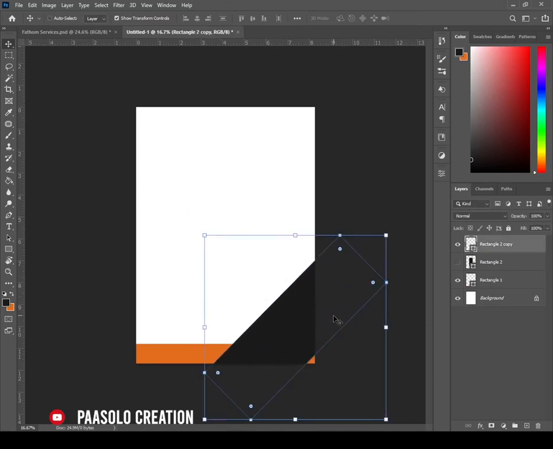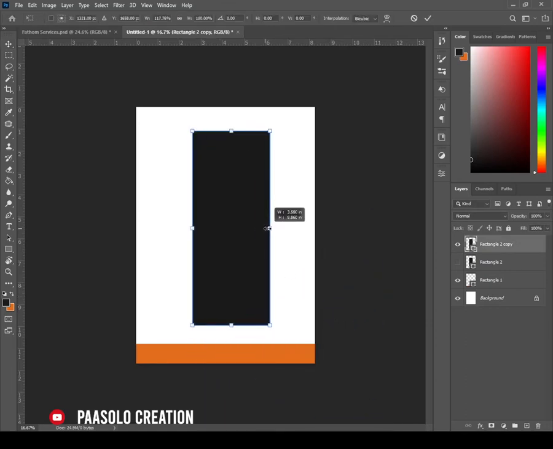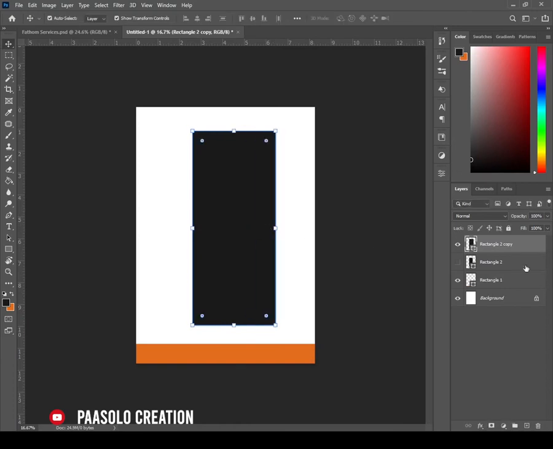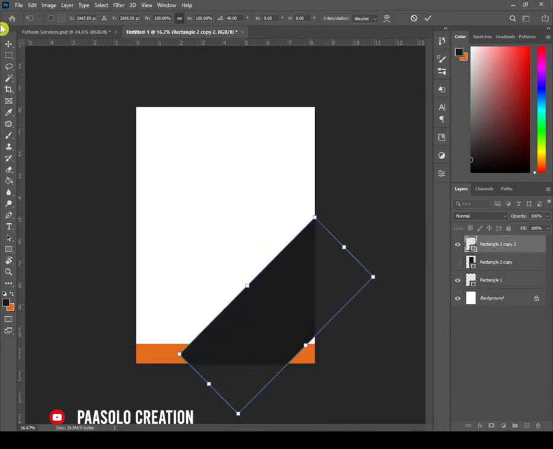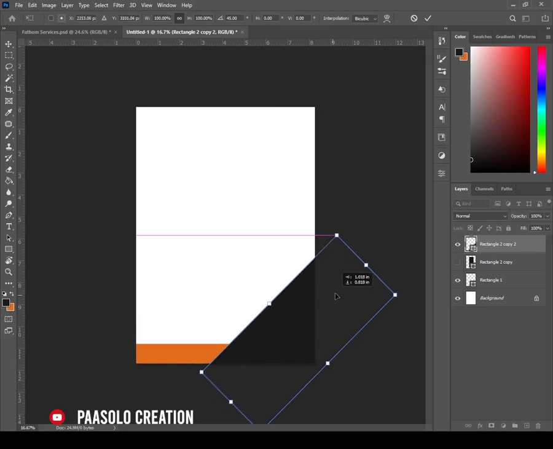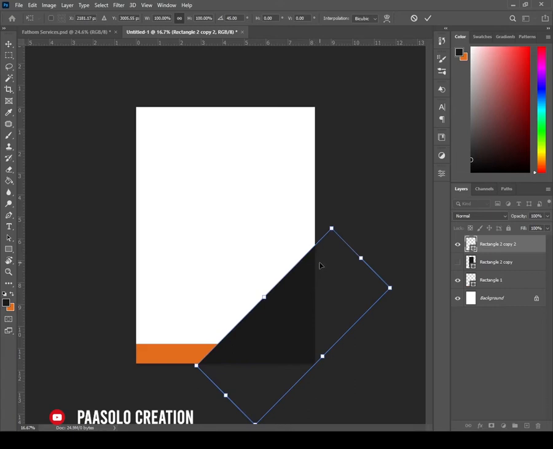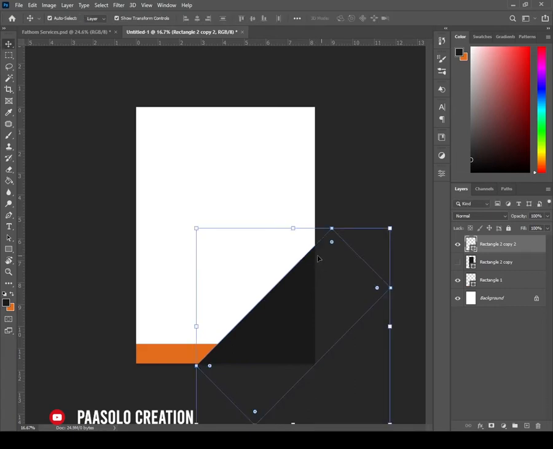Let me undo because I need some space here, so I will just make the space, delete this one and make a copy of this one instead. Then I'm going to hide this one, rotate it in 45 degrees, and with the help of your move tool, click and move it to a place where you want it to be. When you are okay with the position, there are two ways you can confirm this. You can either hit enter on your keyboard to confirm it, or you can click on the commit transform here to also commit the changes.